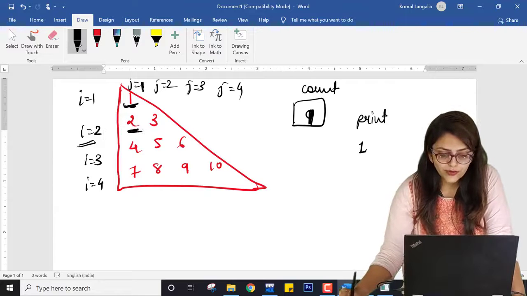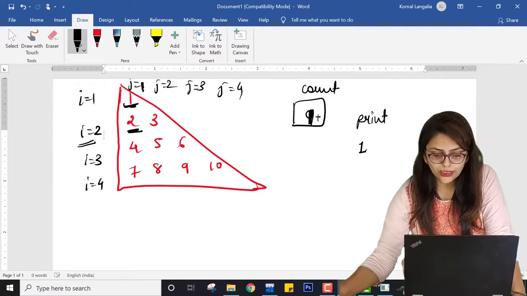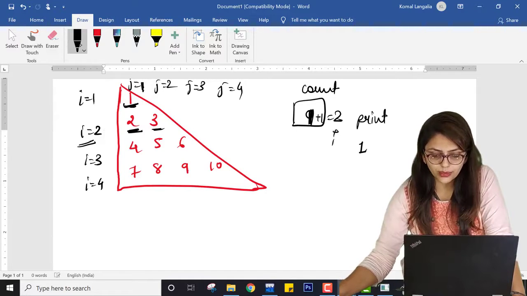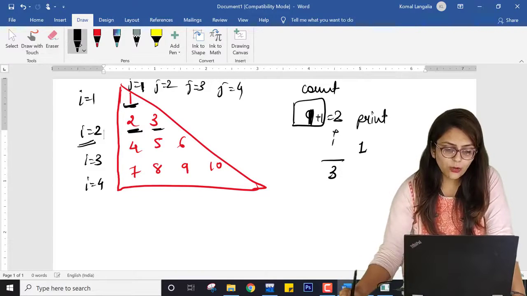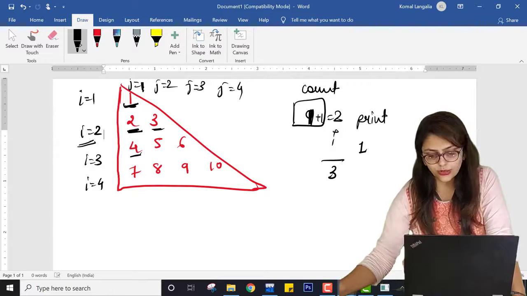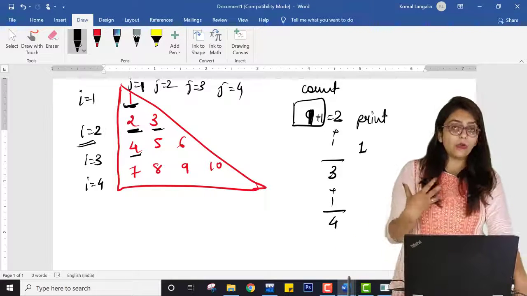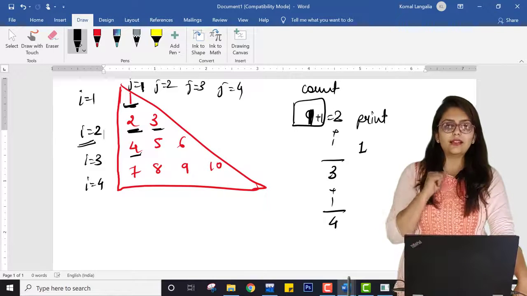Now this value is there, so you are incrementing this value to 2. Now when this j is executed, you are incrementing this value to 3. Now when this j is executed, you are incrementing this value again. So by maintaining a count variable, you can get the desired output.